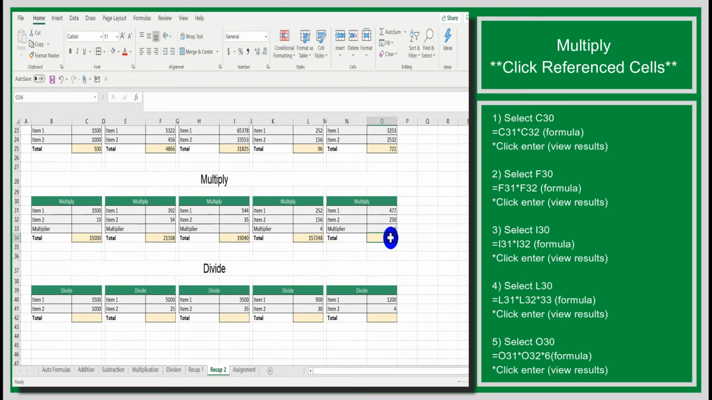Now I'm going to do this again for the last item, but this time I'm going to type the multiplier instead of grabbing the cell, just to show you the difference. Let's begin by placing our mouse inside of O34 and say equal. Next, let's go up to cell O31. Let's click the asterisk for times. Let's select cell O32. Let's click the asterisk again for times. This time, let's just type the number 6 instead of grabbing the cell number. Now let's click enter. Here we have $715,500.